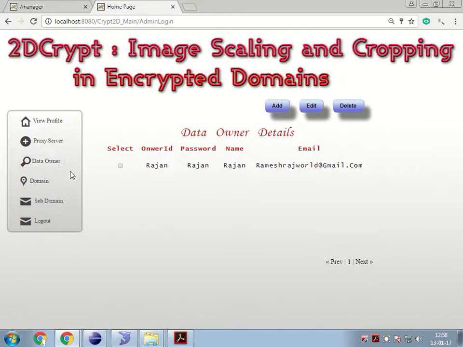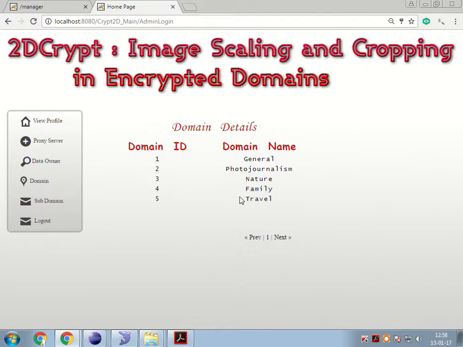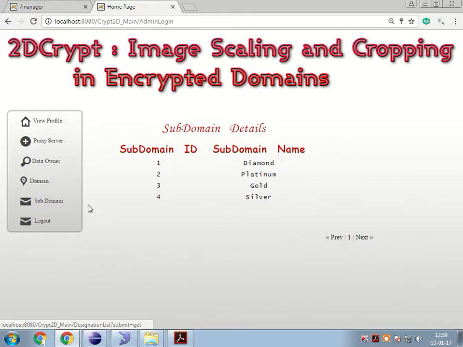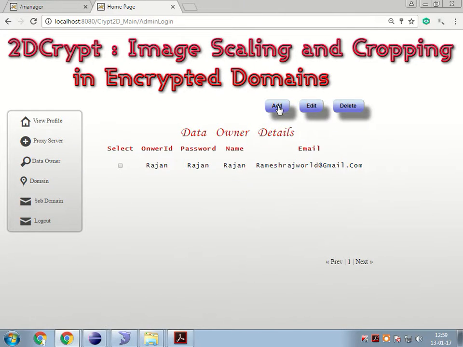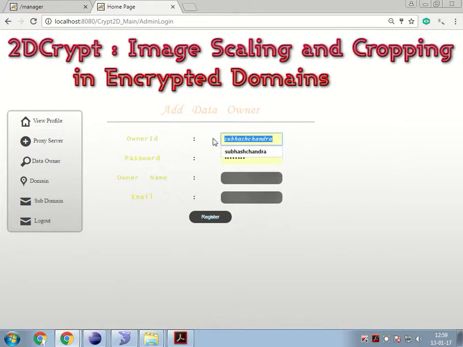Now the admin has the right to add data owners. One data owner is already present, along with the domain, meaning what kind of images you are going to upload. It may be general, journalism, natural photos, or family travels. The subdomains are diamonds, platinum, gold, and silver. Based on these two conditions we maintain access policies. Let's add one more data owner.